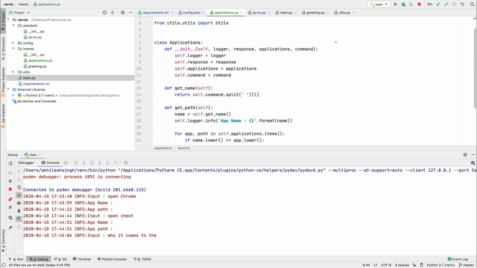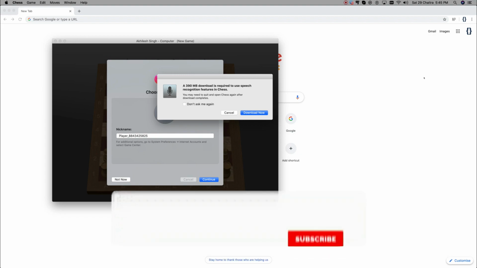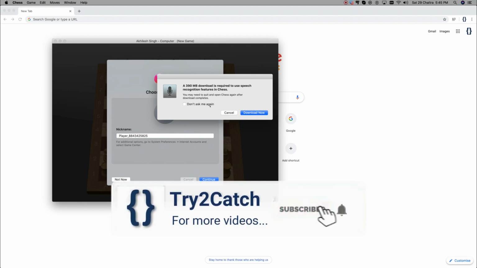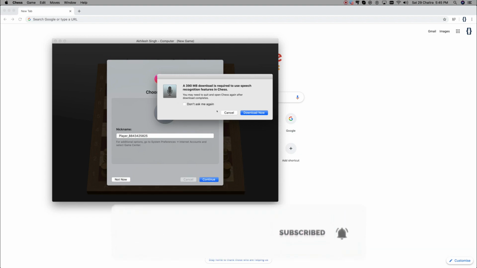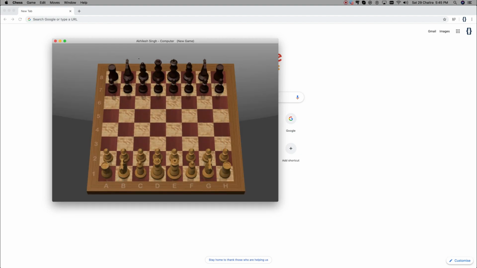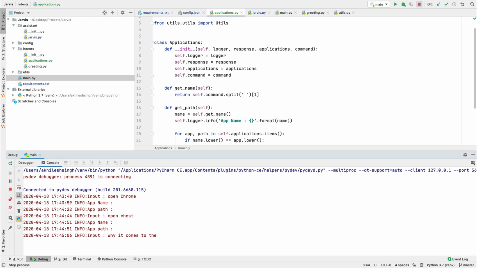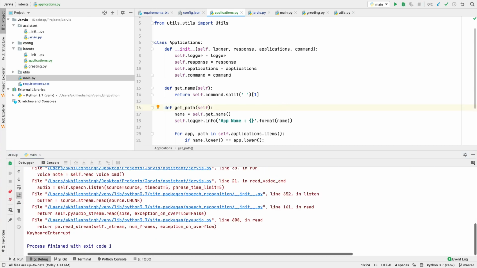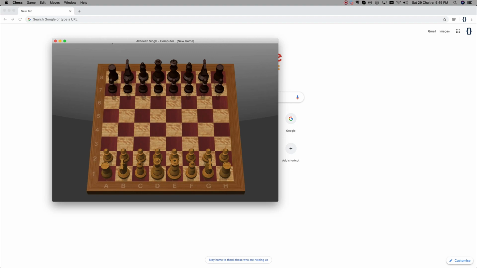Sure, sir. So here you can see, I have not opened this ever. So let me just cancel it for now. I am sorry, sir. The app which you are looking for is not registered into my database. So let me just close this first. Yeah. So as you can see, we are able to open the application.